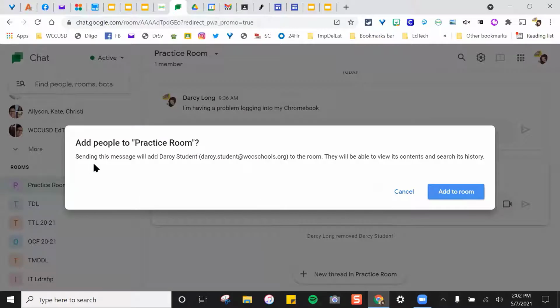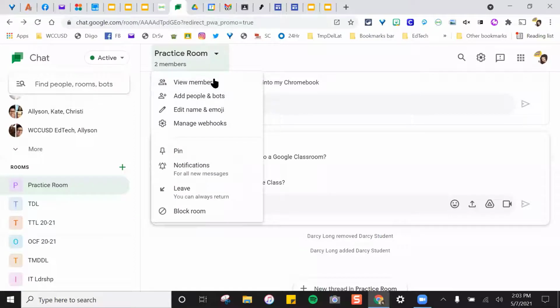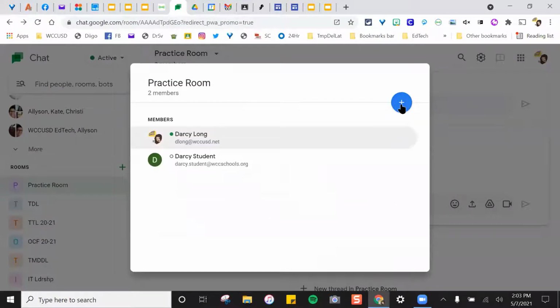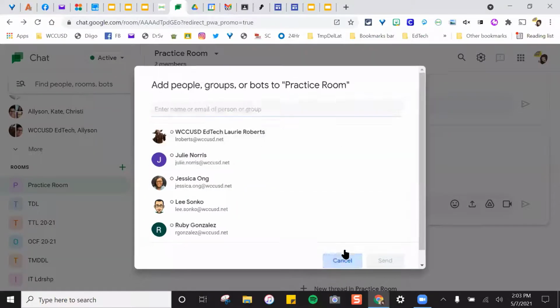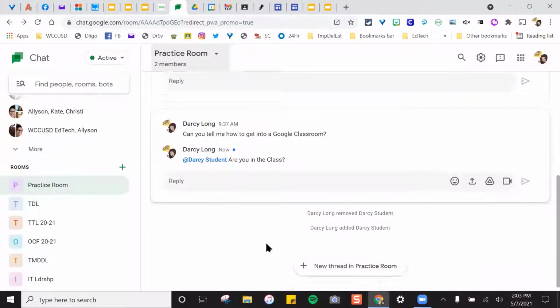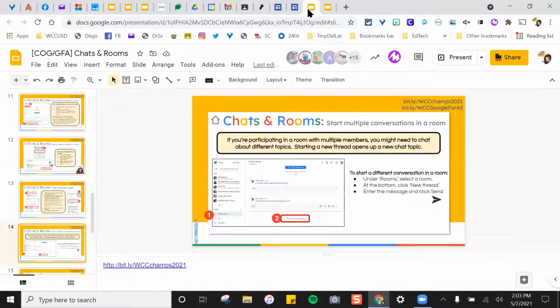Enter. Okay, so it's telling me that it's going to send a message to Darcy's student and tell them that they are invited or part of this chat room now. So that's the other way of doing it. If you go to the drop-down menu again and click View Members, and you click the Add, that's the other way that you can invite people to join, is just sending them that invitation.